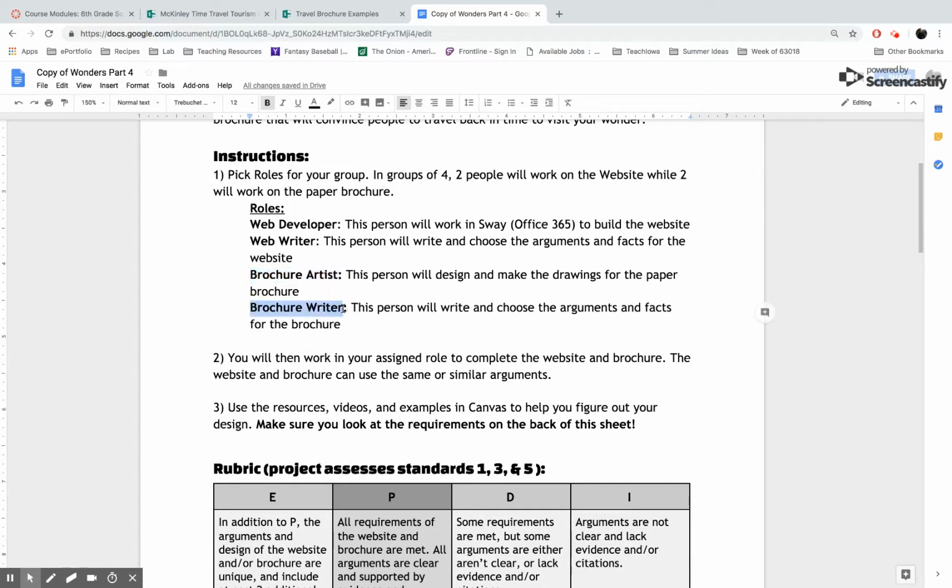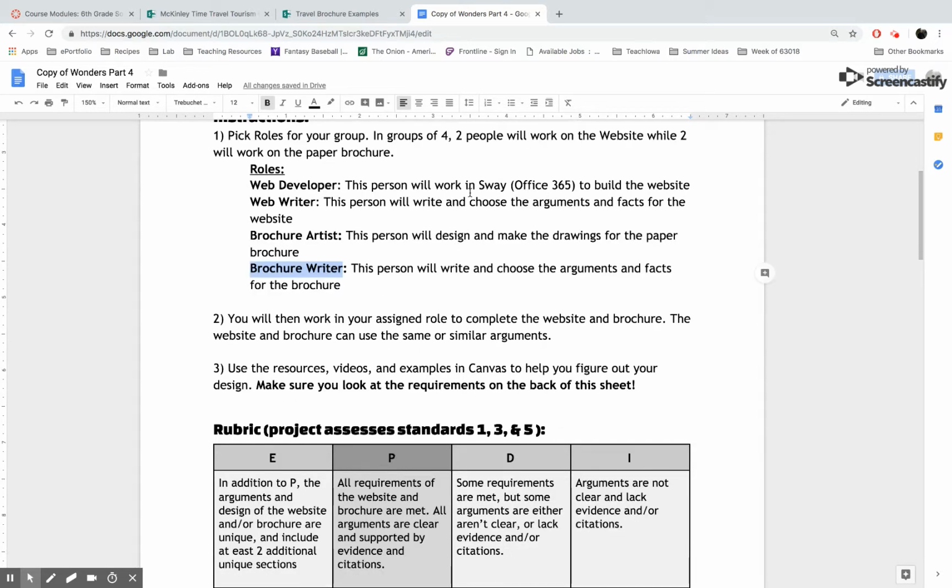Also going to have a brochure writer. The brochure writer's job is basically the same as the web writer's job. You're going to choose the arguments and facts of the brochure. Again, a lot of that work is already done for you. Because the web writer and the brochure writer have very similar jobs, in groups of 3, you probably only need to have one writer. So you'll still have a web developer, you'll still have an artist, but you're only going to have the one writer, because one person will be able to choose the arguments and facts for both the brochure and the website if you need to.